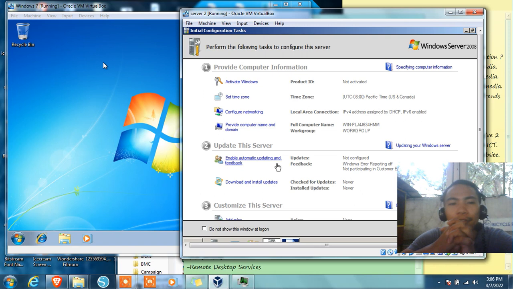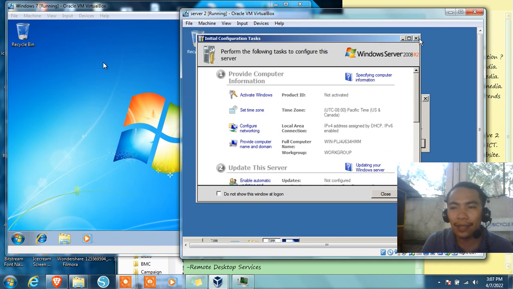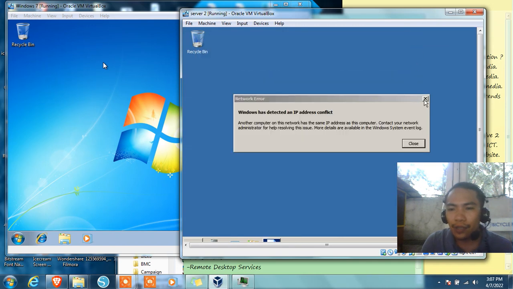192.168.10.1, and for our client will be 192.168.10.3. Okay, again, the IP address for our router or default gateway will be 192.168.10.1. The server will be 192.168.10.2, and for our client is 192.168.10.3. Okay, so let's do it.